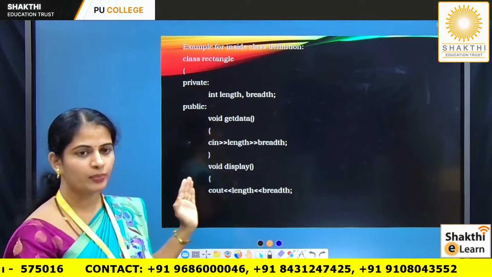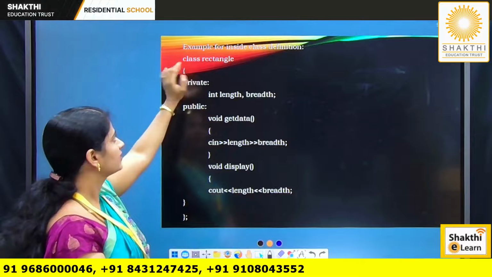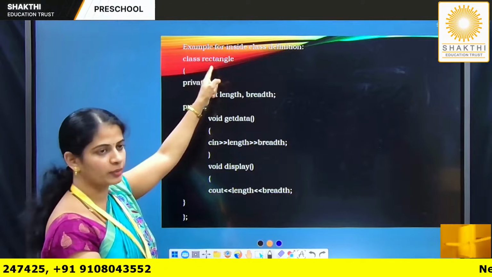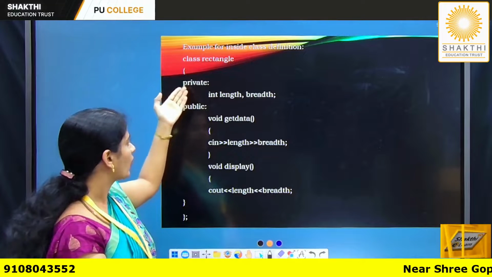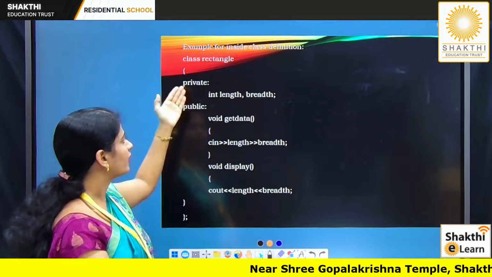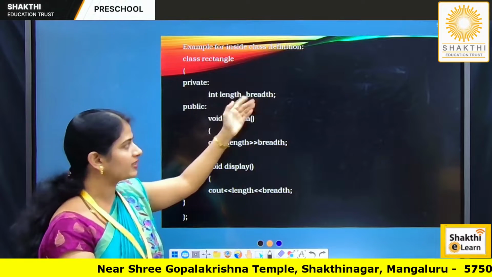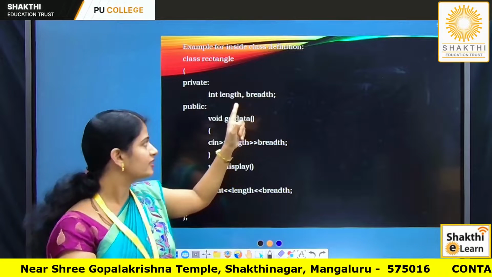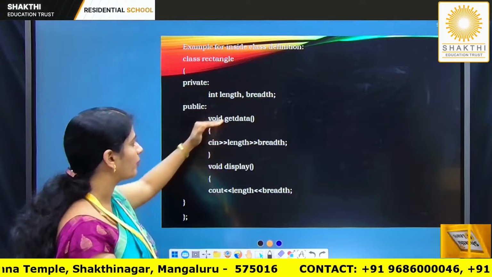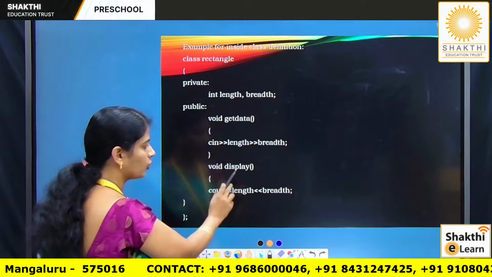So let's see one simple example for inside class definition. Here you have class Rectangle. Class is a keyword, and Rectangle is nothing but the name given to the class. Here we have two access specifiers, private and public. In private, we have two variables declared of type int, length and breadth. In the public section, we have two member functions, void getdata and void display.